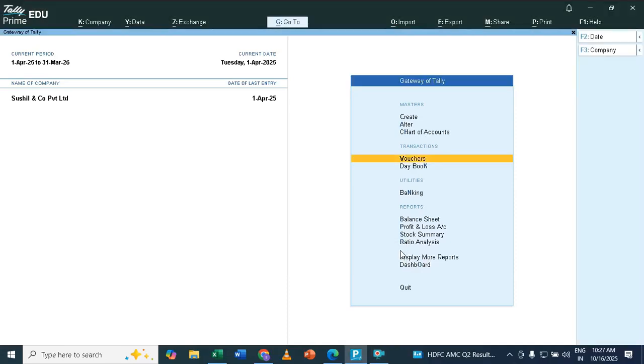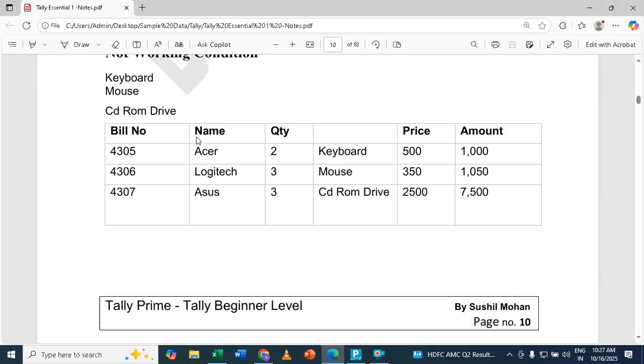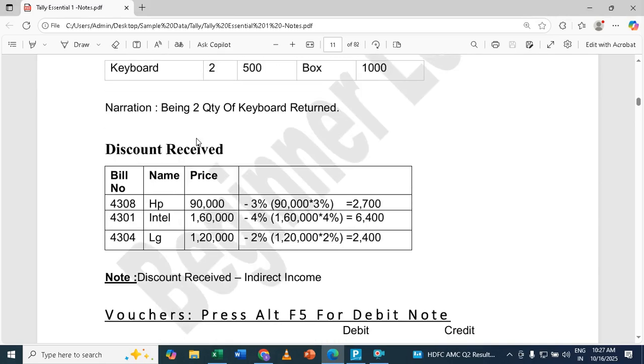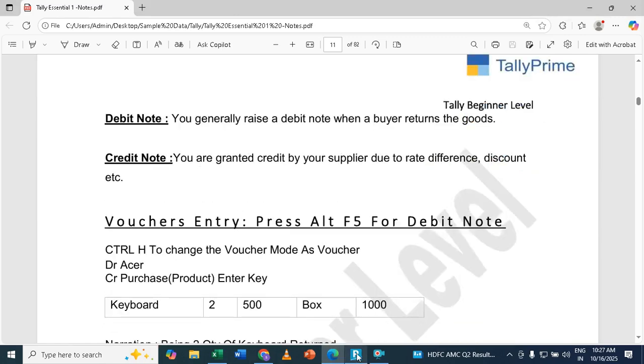In lesson number 4 in Tally, I taught you about purchase of product. Today I will be teaching you what to do if the product is not working, so you have to return the goods. So that is the entry that I have to show you, not working condition. And the second entry that I want to show you is your discount received. Now, if the purchase of product is not working, we have to do an entry called a debit note.